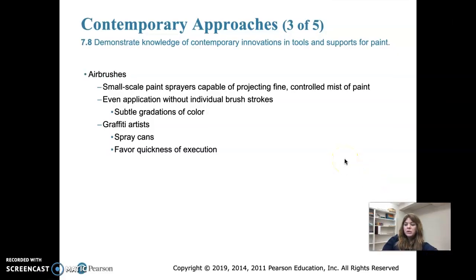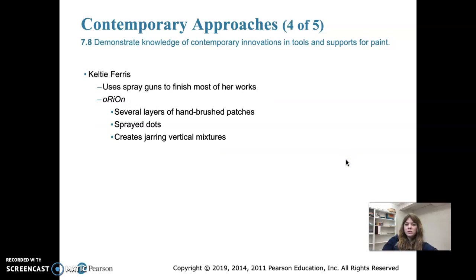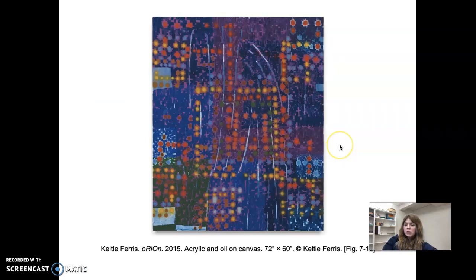So Kelty Ferris uses spray guns to finish most of her works. So we'll take a look at some of her pieces. Orion. So several layers of hand brush patches and then sprayed dots. And so it creates kind of jarring vertical mixtures. So here we can see this. She uses spray guns to finish most of her works.